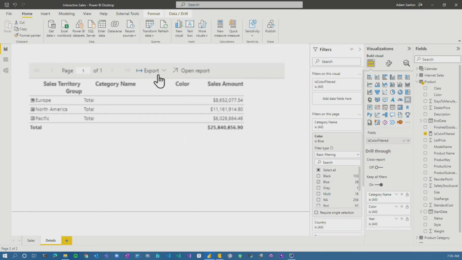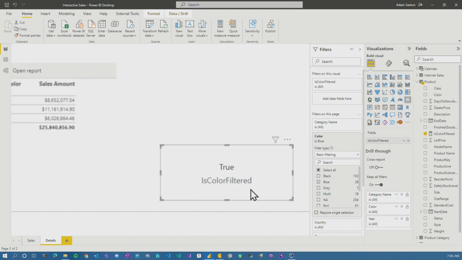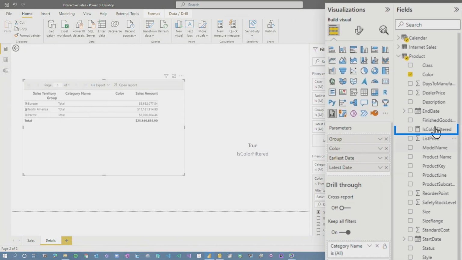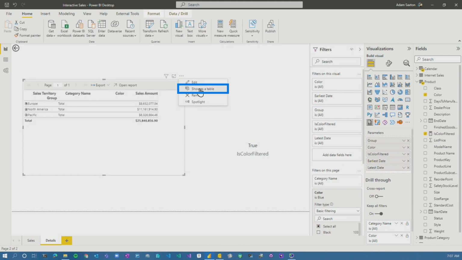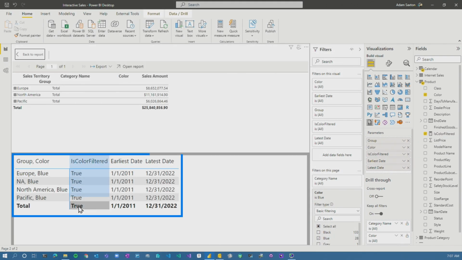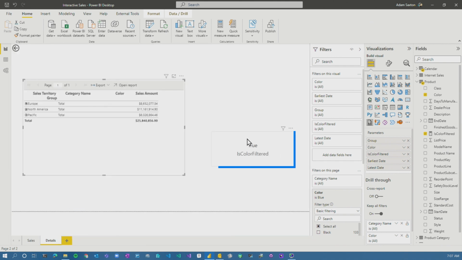Remember what I said before, this table will tell you what values are actually being passed back. And essentially this is a value we're going to pass back to the report. So let's add it to the paginated visual. All right, is color filtered? Let's show our table, show as table. Uh-oh, it's showing true. Why is this true? And the card visual is saying, what is it? Oh, it says true too.